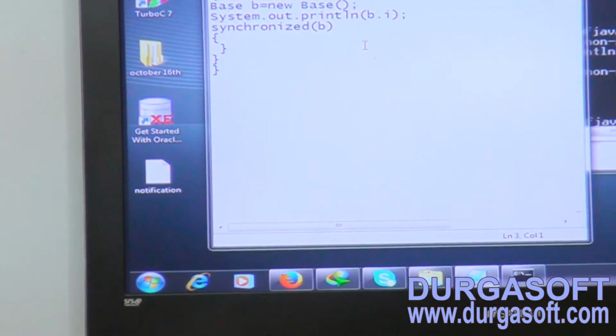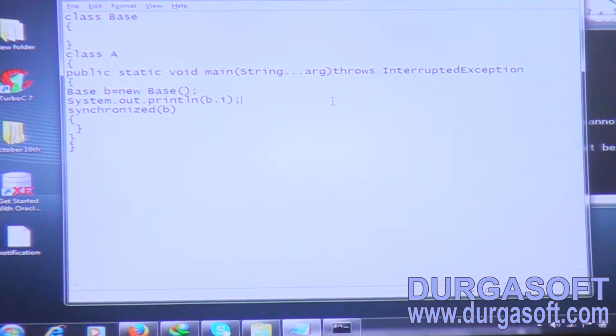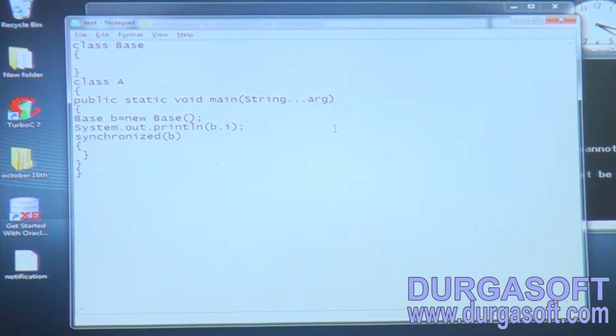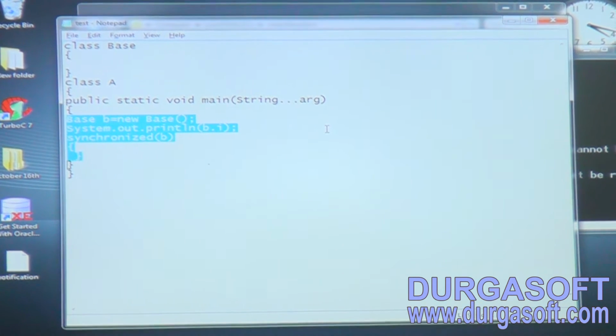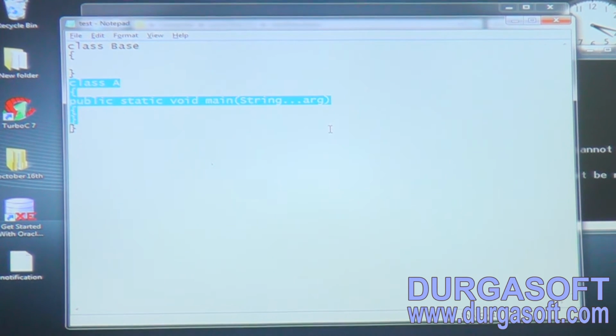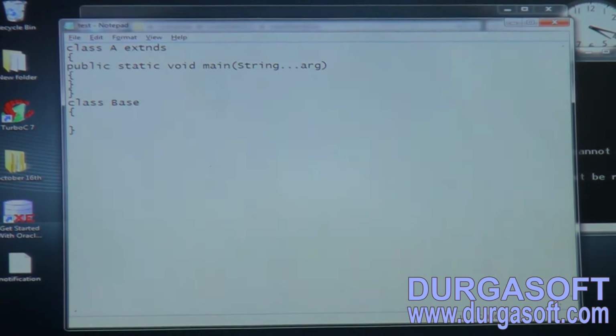Observe here. So what we have taken is one class called A, which extends what?